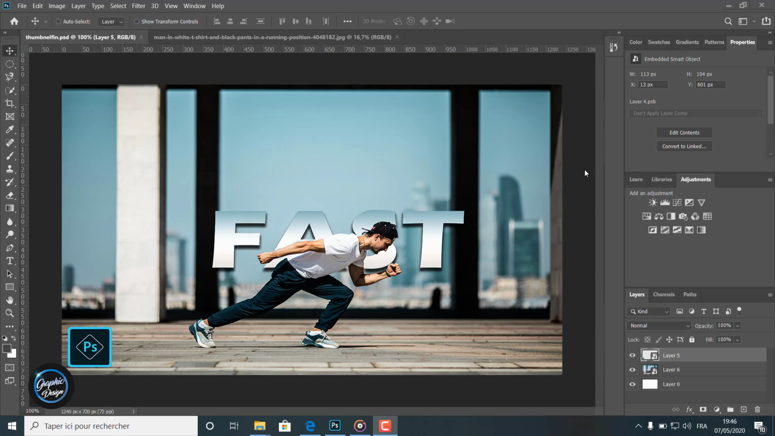And what we want to do today is make text appear behind persons or objects, like you can notice in the image. We make the text appear behind the person in a great way. To show you how to do that, let's jump in Photoshop.